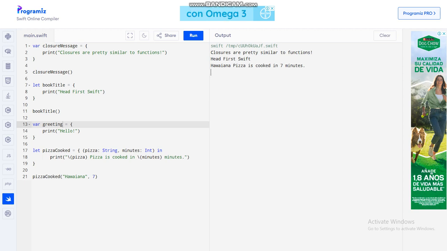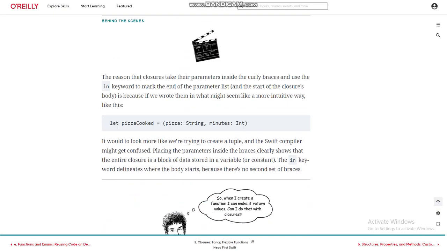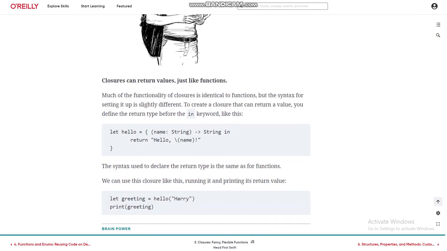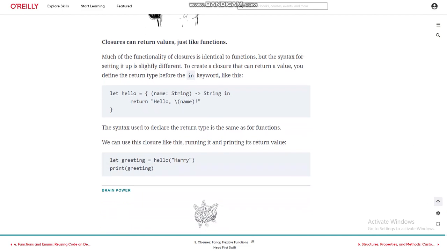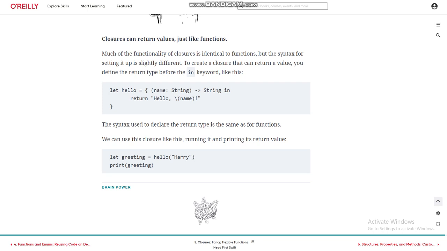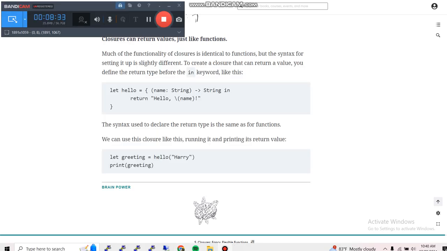In the next one, we are going to continue talking more about themes that we are going to use, like capturing values. We will also talk about escaping. So we continue there. Thank you.